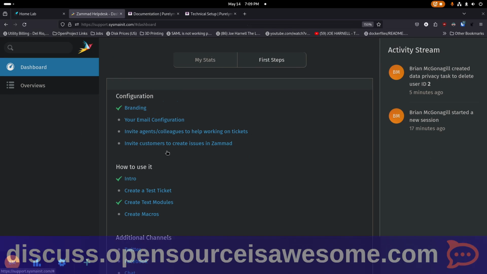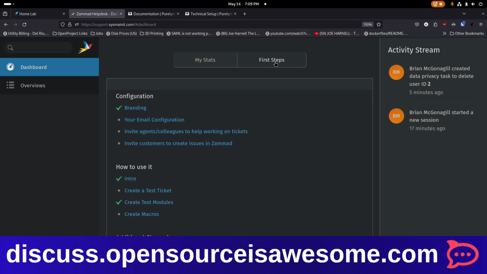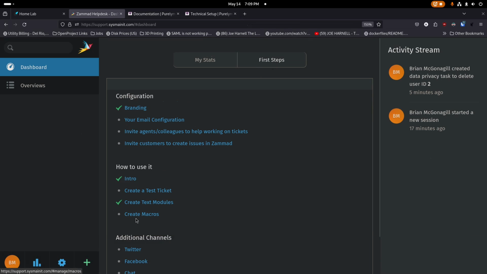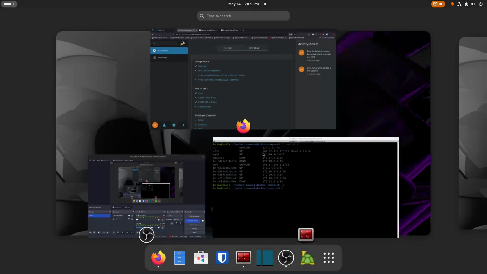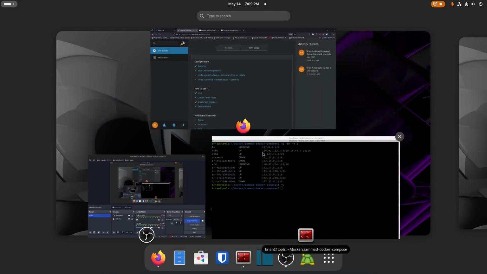So run through this, because that's on this tab right here. Make sure you go to this tab and you check these things out and get a check mark next to as many of them as you can. It's really going to help you get the system set up and ready for your first use. We have Zammad set up and running. This is awesome. I'm excited.